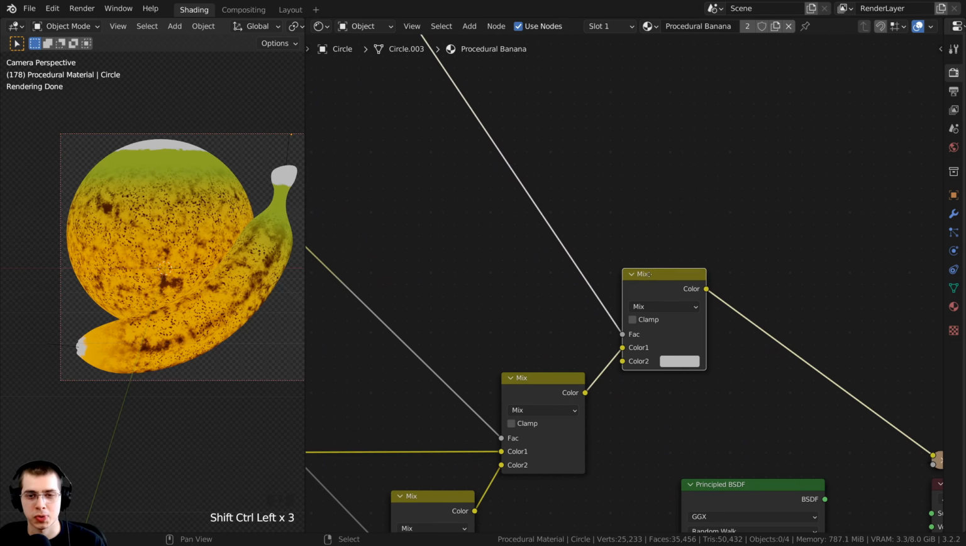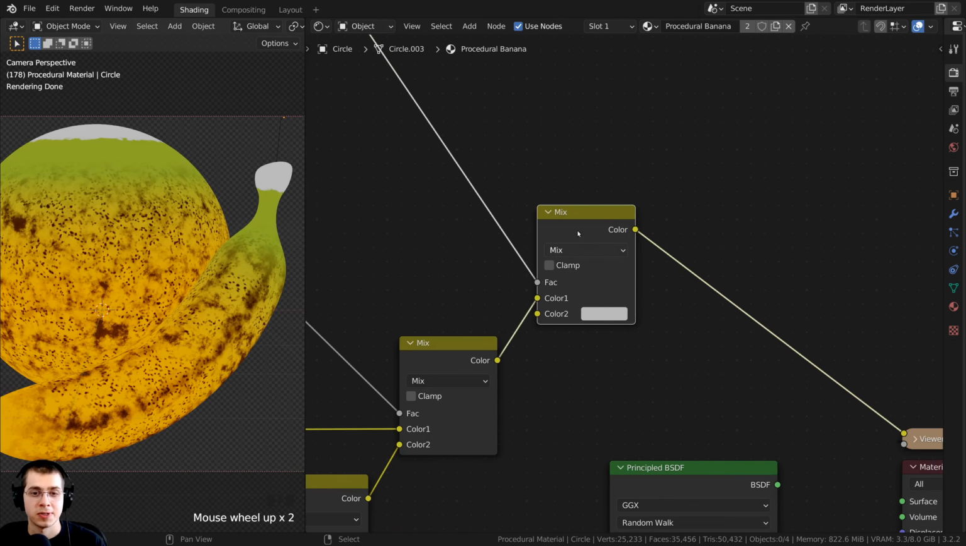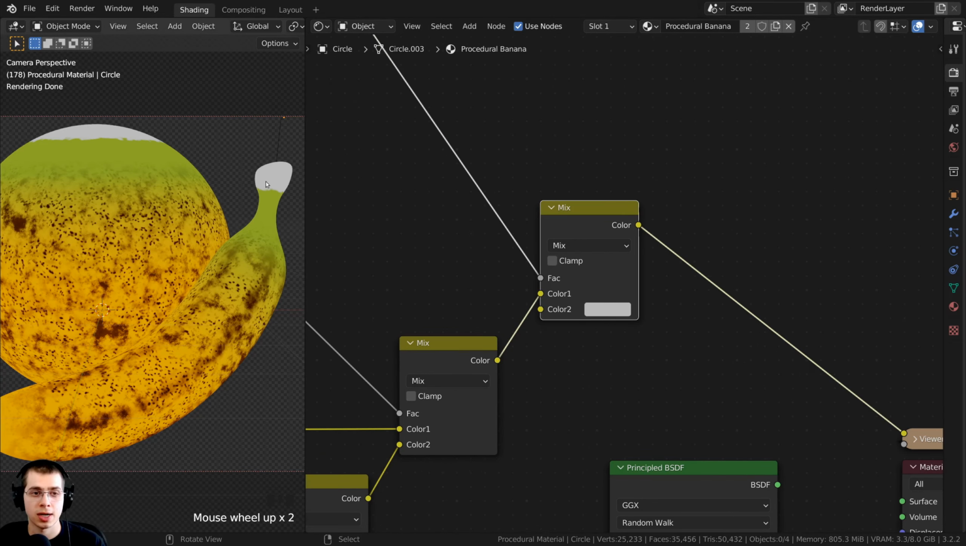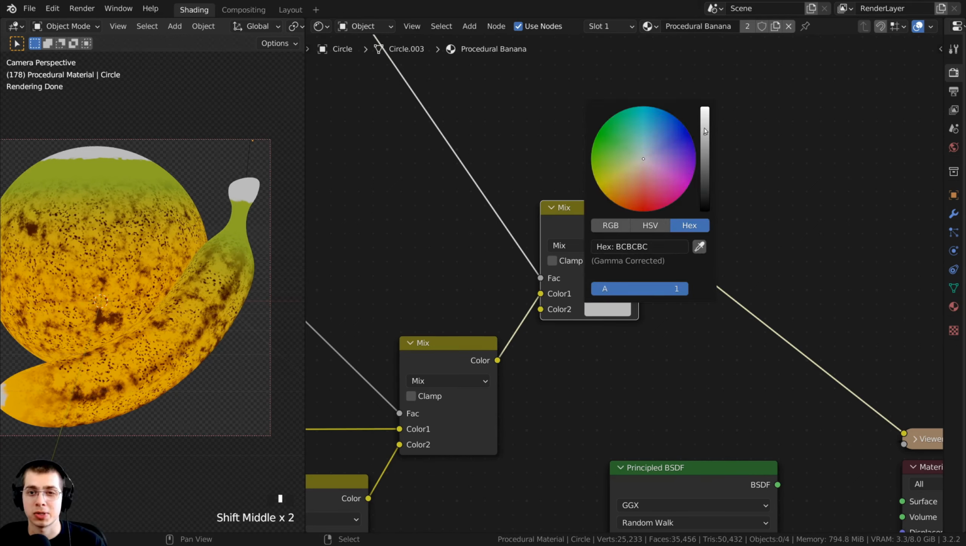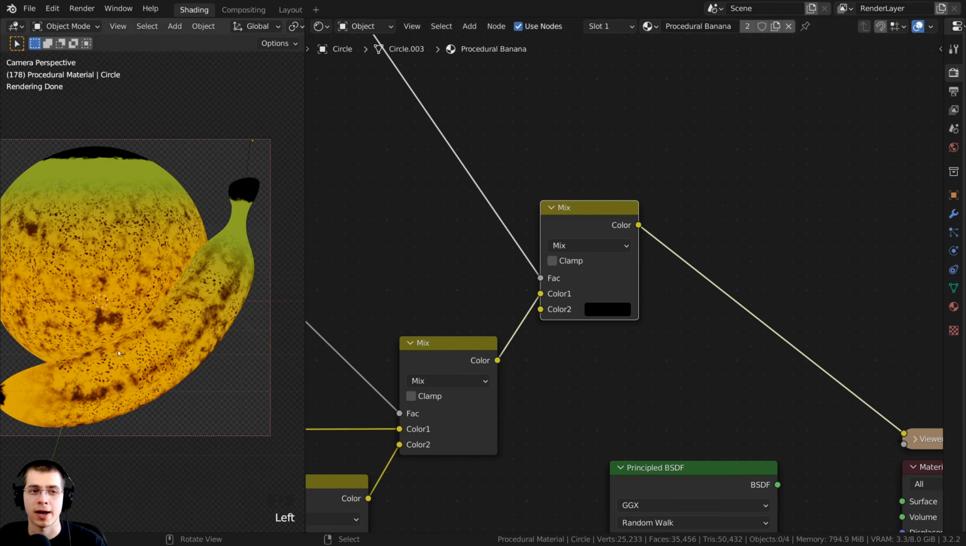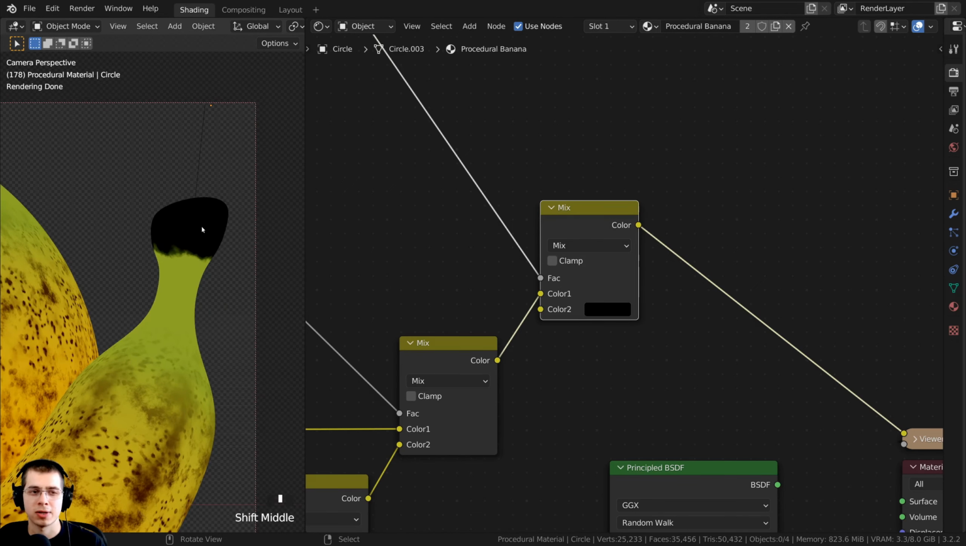And then make sure you Control Shift and select the mix RGB. So now you can see that color 2 is going to be the very top and the very bottom colors. So I can click on color 2 and I'm going to make this fully black. And I know fully black might look kind of weird, but we are going to be adding some subsurface scattering, and the subsurface scattering will make it look more brown. So for now, that's just going to be fully black and it'll look better later.